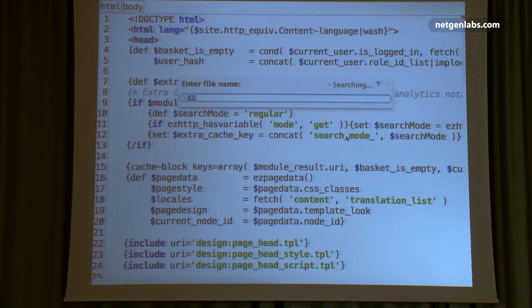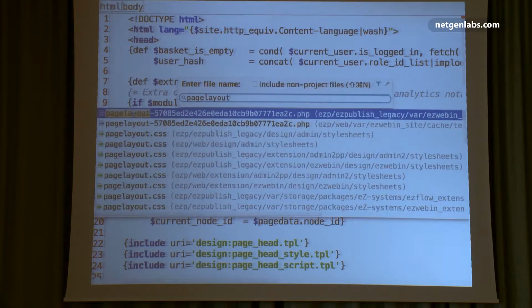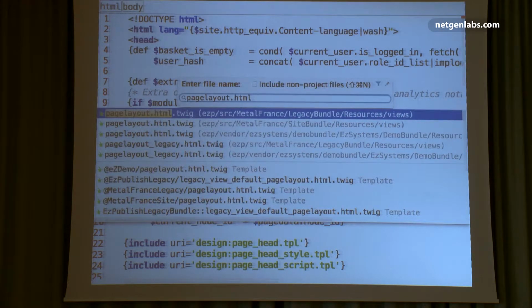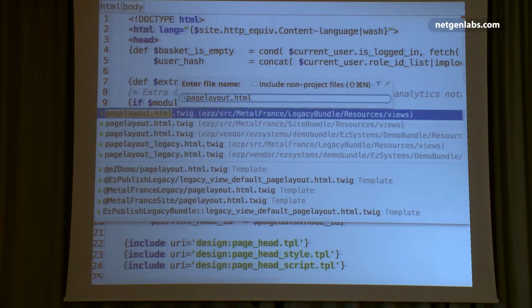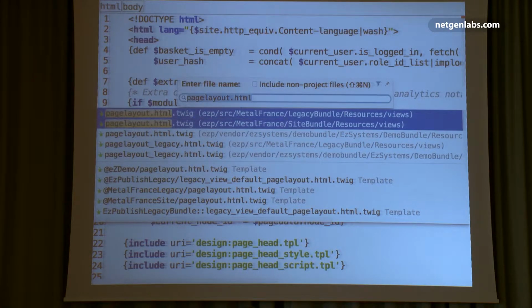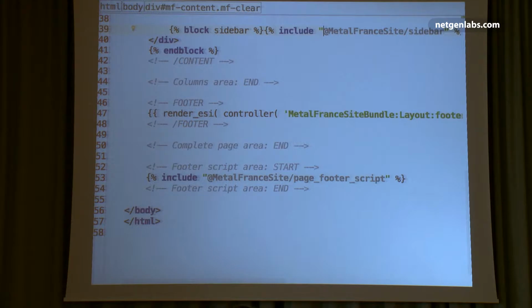So, to see how the page layout twig looks like, actually you can see that I have two. One in a side bundle and one in a legacy bundle. I will just show a few code here and then explain the directory structure and the bundle structure I chose for that, because it's quite important, and Bertrand will develop this a lot on Friday.